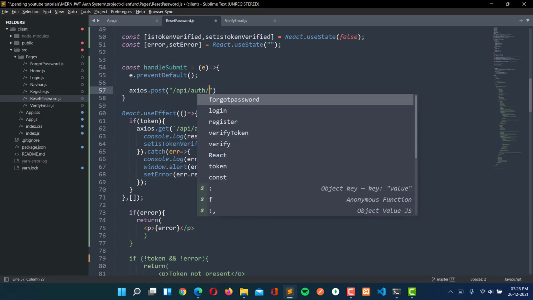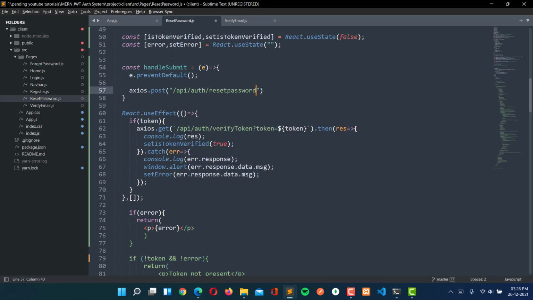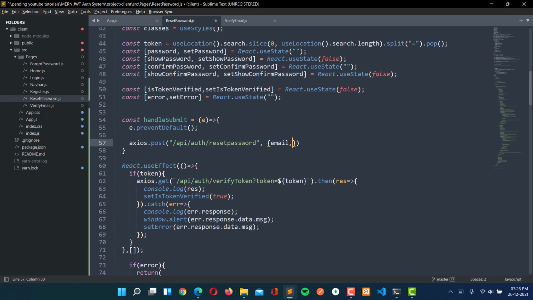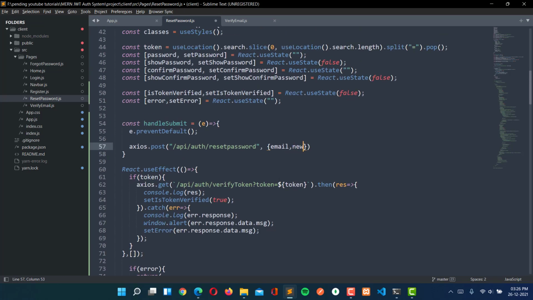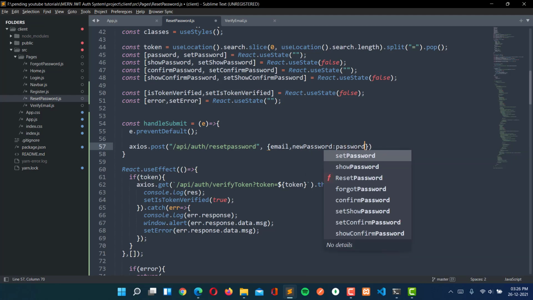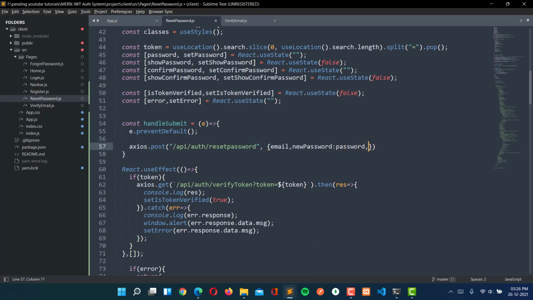auth/reset-password, and here we are going to send the data that will be email, and here will be the new password. So new password will be the password, and then confirm password will be there.